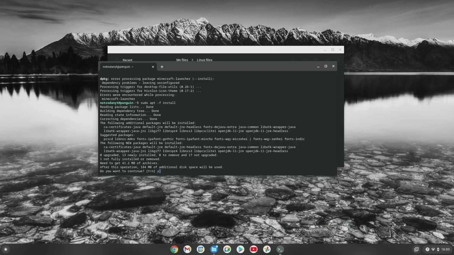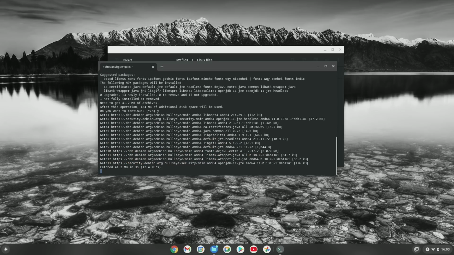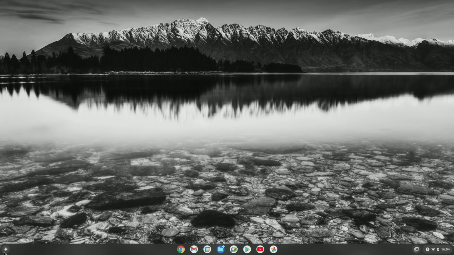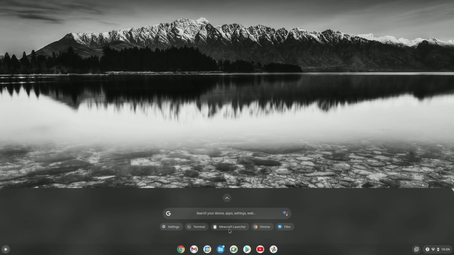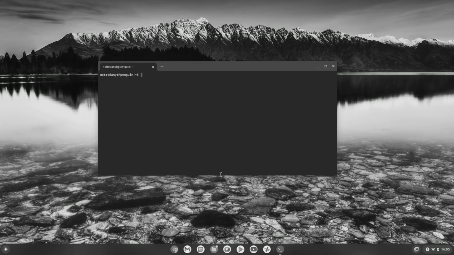Just press Y if it asks if you want to continue and let it do its thing. Now if we exit out of the terminal and go to our start menu, as you can see, we've now got Minecraft Launcher. If we click on that and open it up, it'll download a couple of update files. Just let it do its thing.